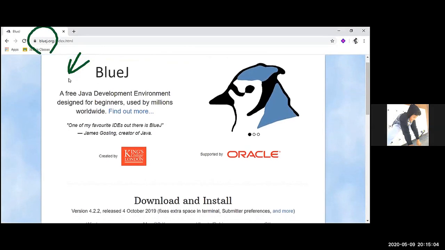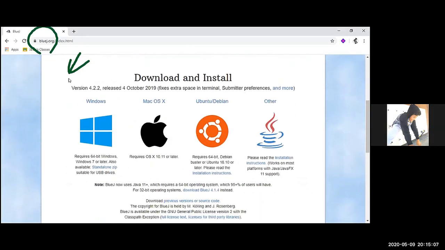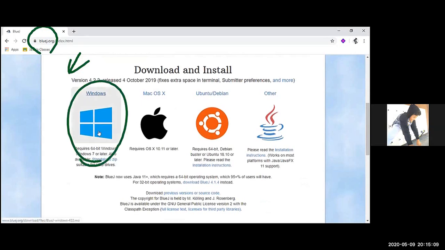Okay, move down. Go down. Download this one, double click on Windows. It looks like it's a Windows machine. Double click it. Okay, good. It's actually downloading, okay? You keep it there. Don't move, okay? Don't do anything else.